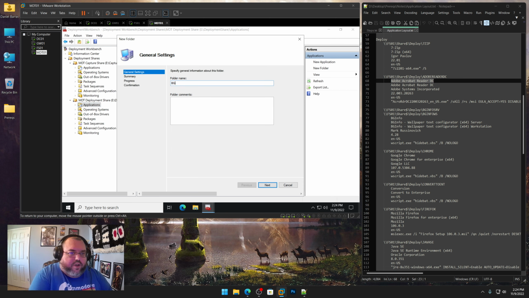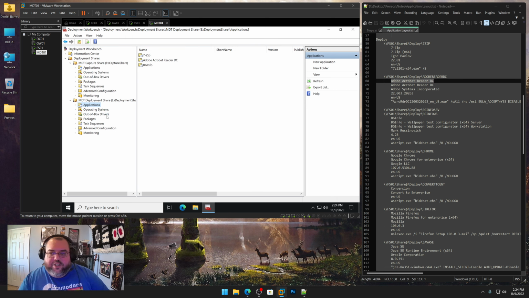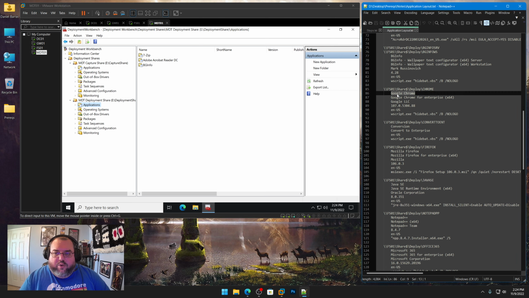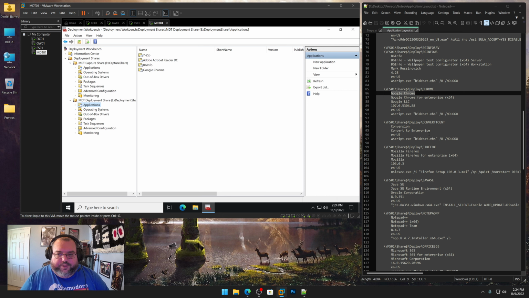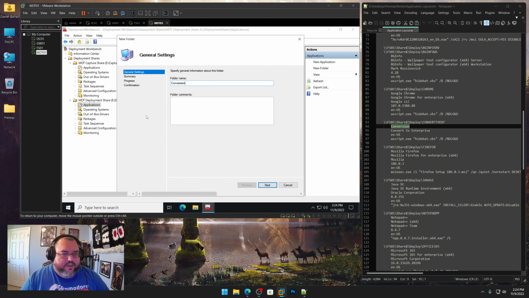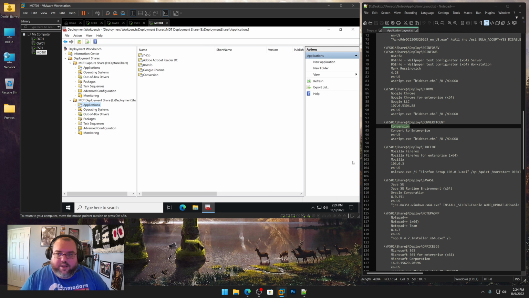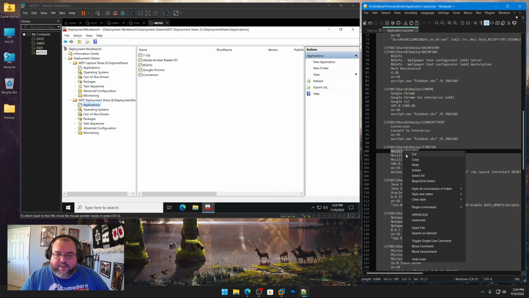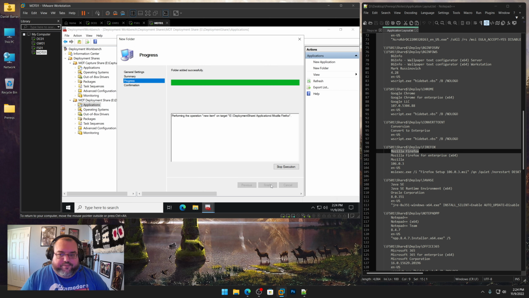New folder, we'll just call this BG info because we have two applications. We're going to do one for servers and one for workstations. Highlight Google Chrome, copy, new folder, Google Chrome. Conversion, this is where we're going to convert to enterprise. Boom, just like that. Okay, Mozilla Firefox, copy, new folder. There we go.